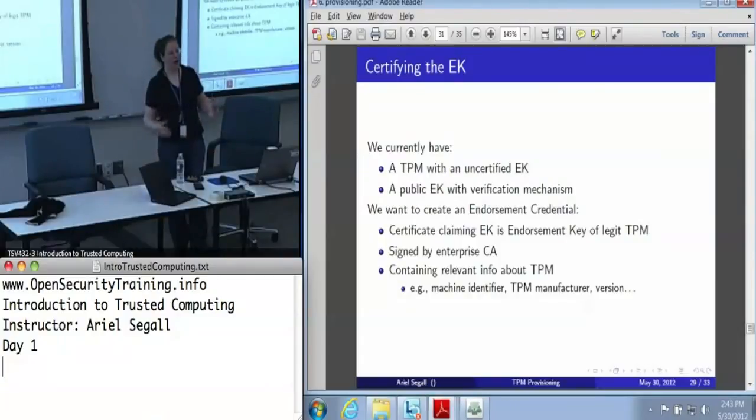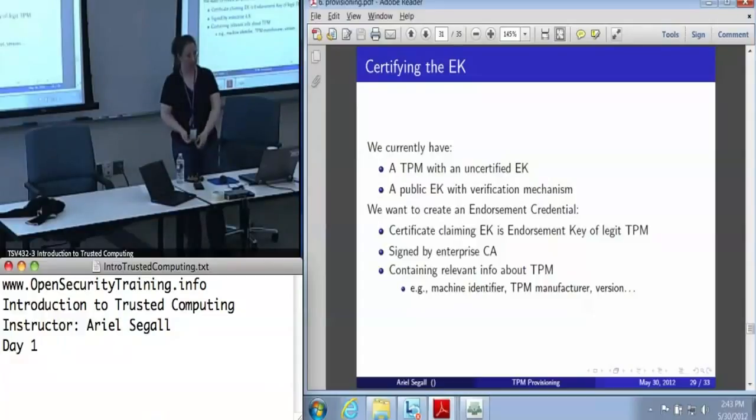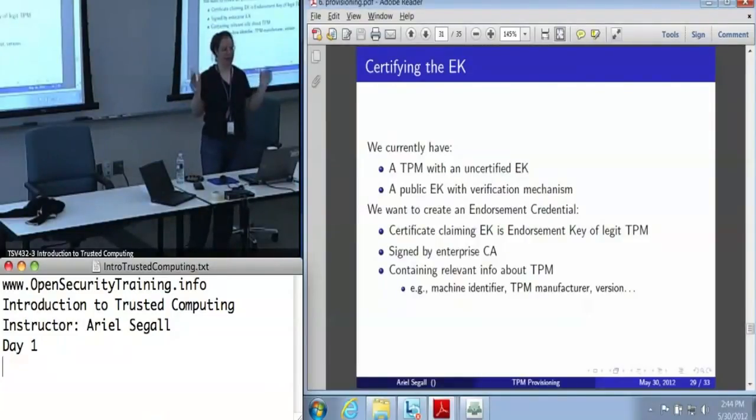In either case, we want to create an endorsement credential that is a certificate that says this endorsement key belongs to a legitimate TPM. And not only that this is a key, but that this is the endorsement key. We would generally want it to be signed by an enterprise certificate authority in the context we're talking about. There are some folks online who run CAs that will sign anything. That doesn't really help much. We really care about, for all of the people who are likely to want to trust your TPM, picking a CA or multiple CAs that they will trust.